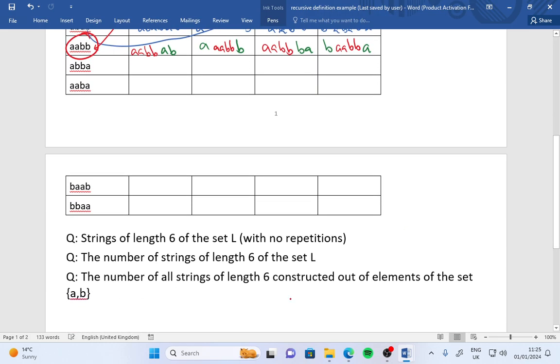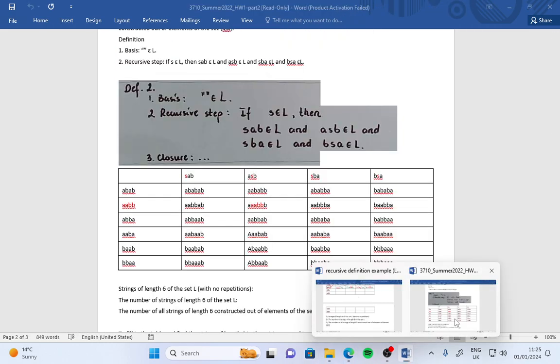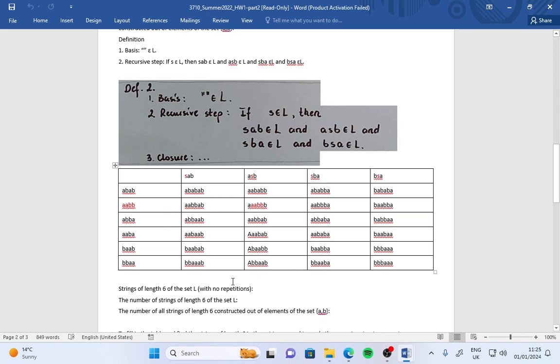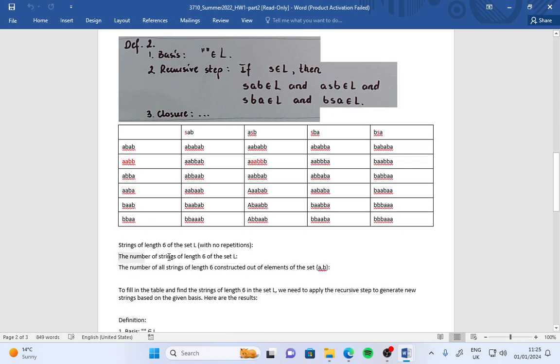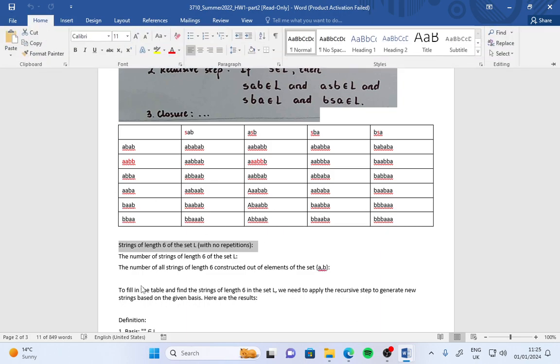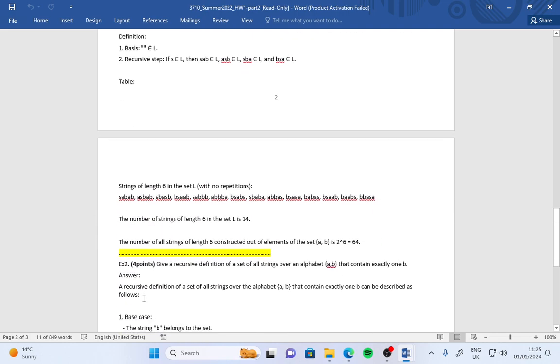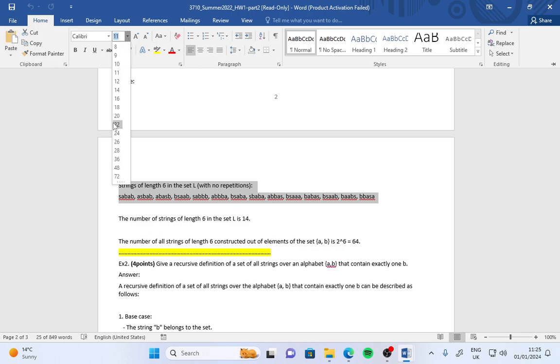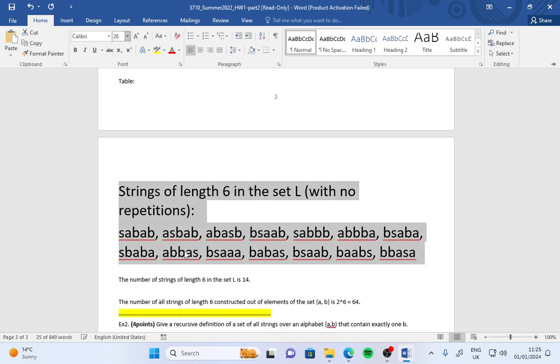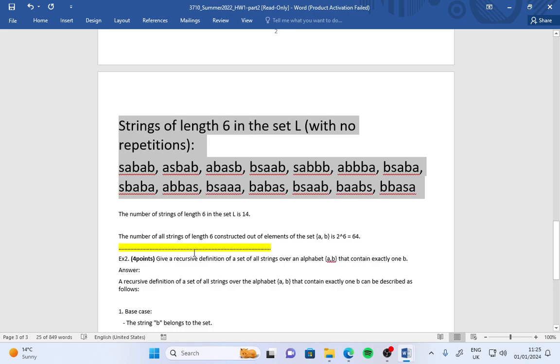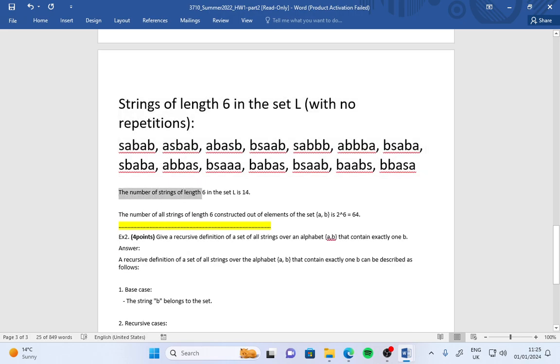We see here in the solved example, like I have done this already, and the number of strings of length 6 in L, we need to find this. We need to find the strings of length 6, no repetition. So if we know these answers, we can say these are the strings that have no repetitions. Then in the next question, the number of strings of length 6 in the set L, that is 14.